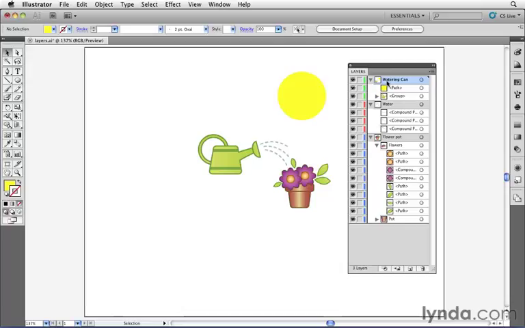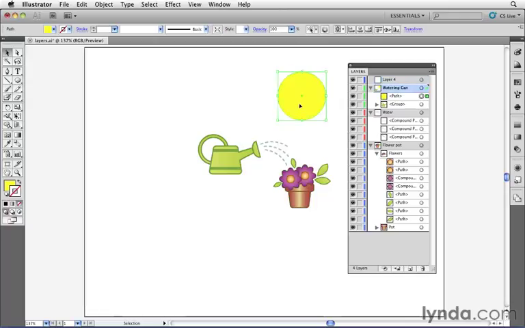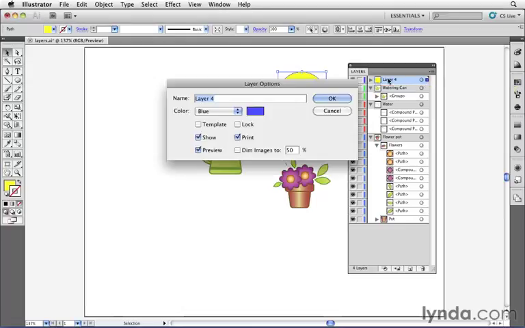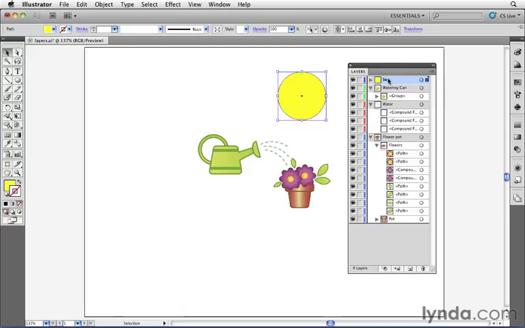So what I'll do now is I will create a new layer by clicking on this button here to create a new layer. And when I click on this sun right now, the object, you can see that on the far right, I have a little square. That square indicates right now that that object is selected. If I click on that square and I drag it into layer 4, I am now moving that piece of artwork out of the watering can layer and into layer 4. To make things easier to understand, I'm going to double click on layer 4 and change the name of that to the sun.